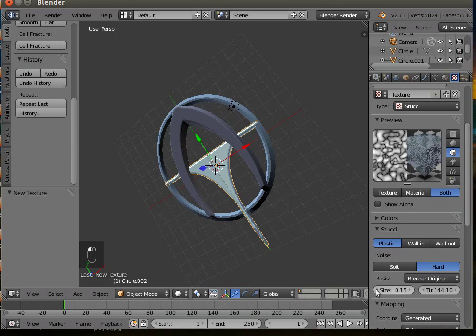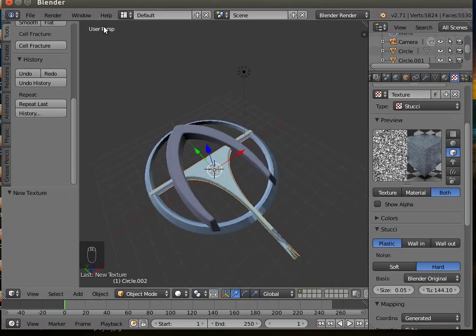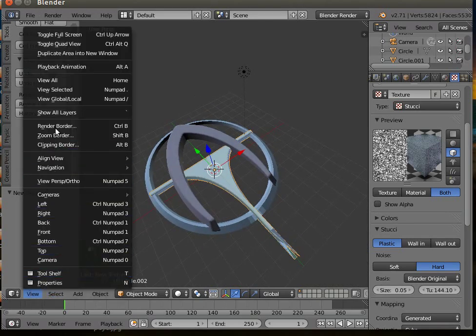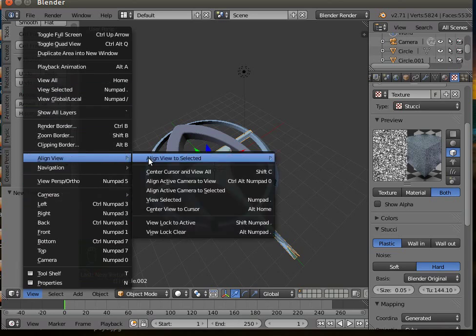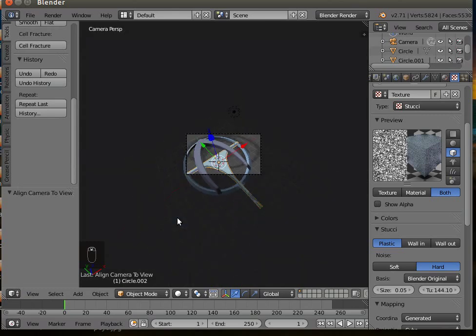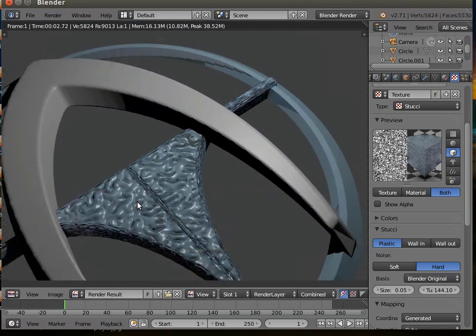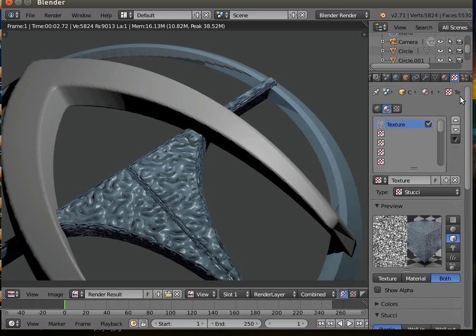There's quite a lot of turbulence. Drop the size down, and there you've got kind of like the sort of finish you'd get from a machine shop. And let's just align the camera to this view. We'll just render it to see what the materials look like. You can see that's what we actually get. And is that what I want? No, it's not at all actually.